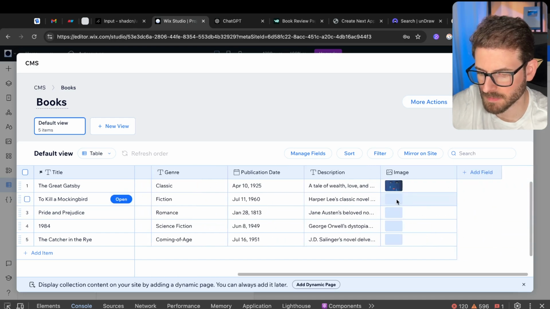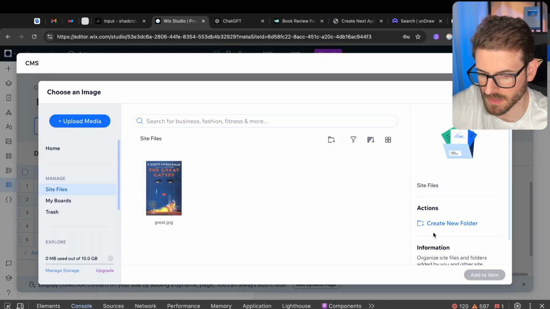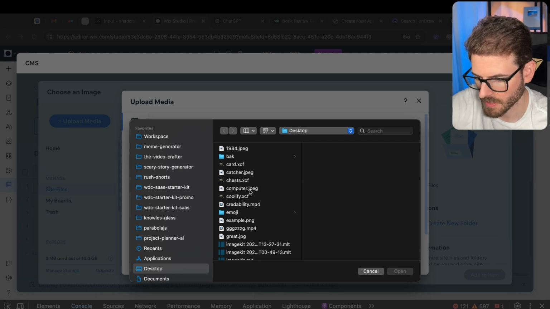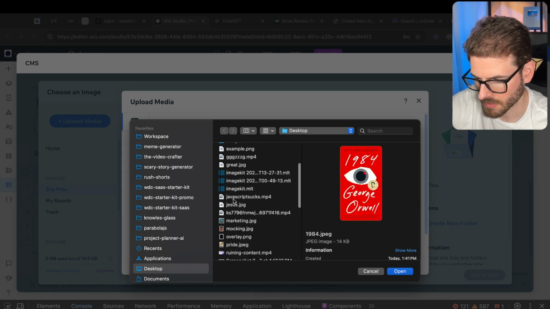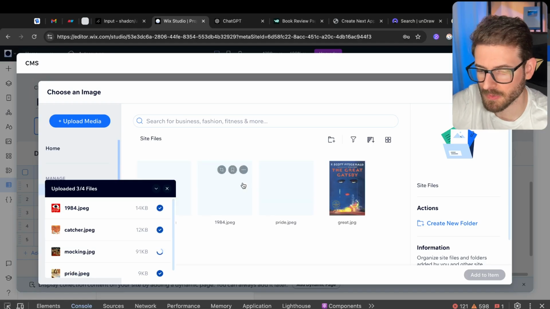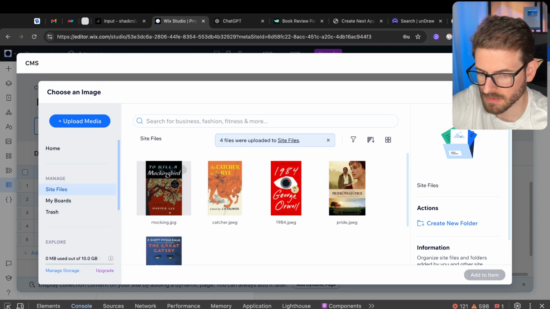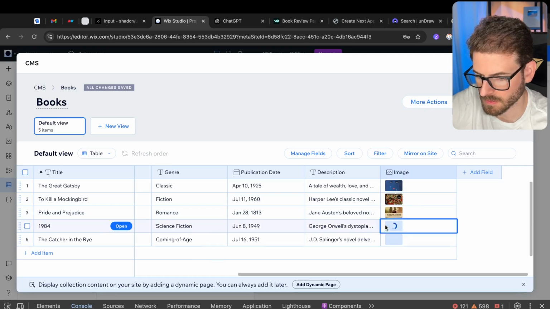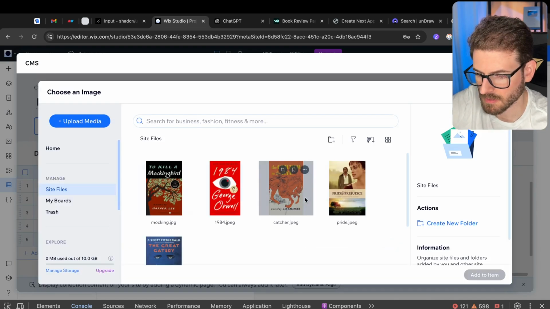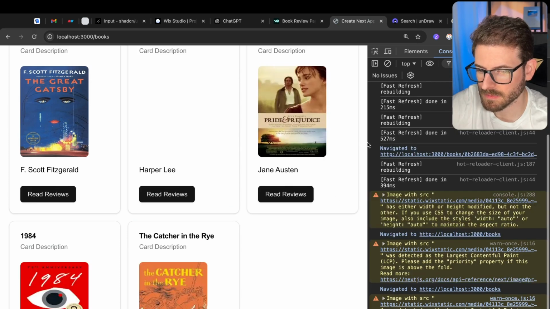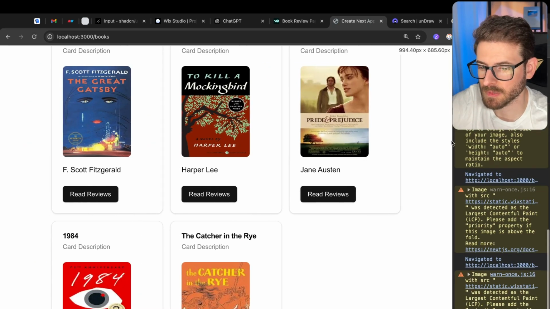Okay, I'm going to go through and just update these images so it just looks a little nicer as we're doing stuff. So let's just upload, again, from my computer. I have a bunch of images, 1884, Mockingbird, Pride and Prejudice. Let's upload those, and then I can simply just select. To Kill a Mockingbird, do that one. 1984, we'll do that one. And then Catcher in the Rye, we'll do that one as well. Just so that when we're playing around with this UI, it looks like there's real books there, because right now it's just kind of looking plain.